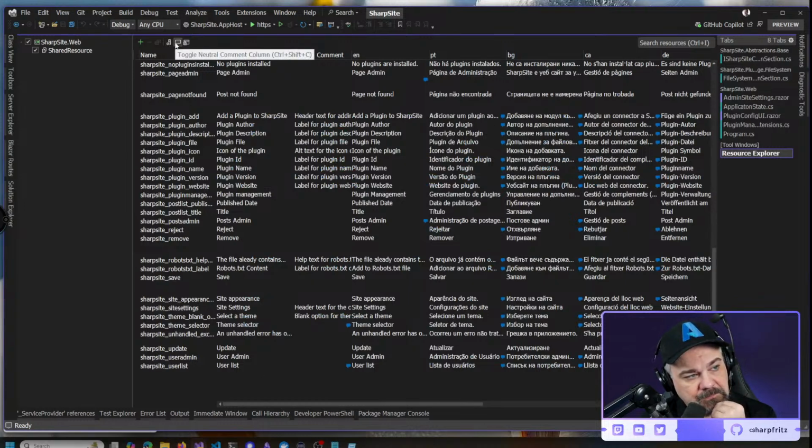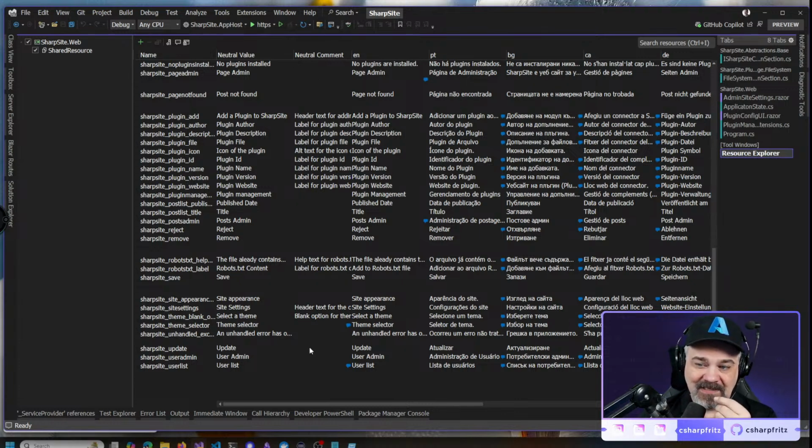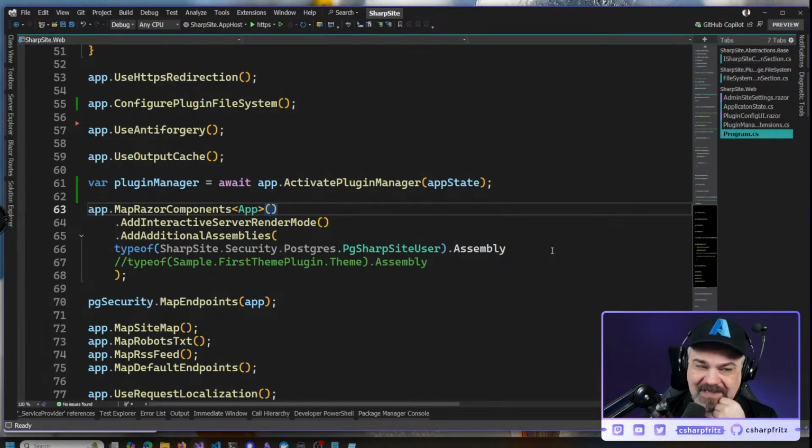Wouldn't it be cool if there was a Copilot button you could click here that would take your neutral value and your neutral comment, and just like we wrote our prompt, do the translation, the missing translations for you? Wouldn't that be cool? I think there's something to that. Then it just generates it and you save and you're done.